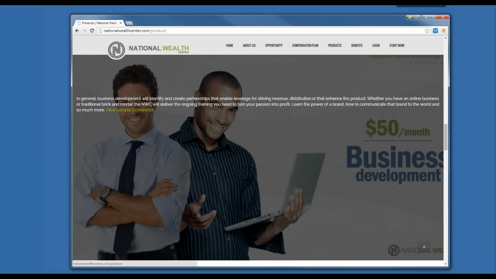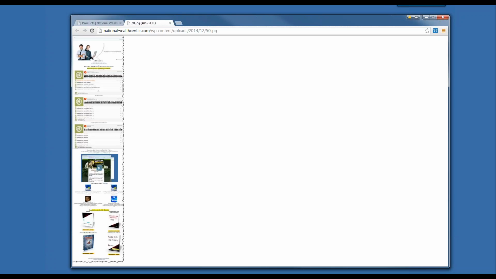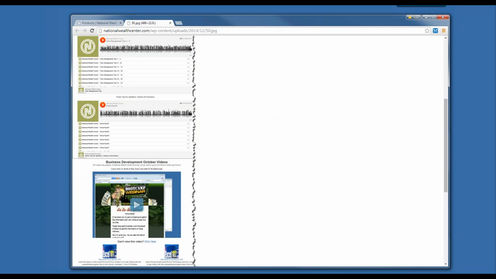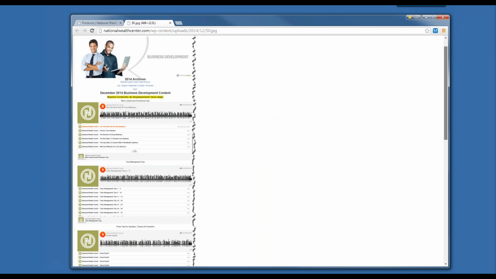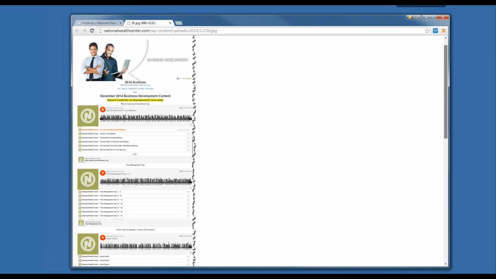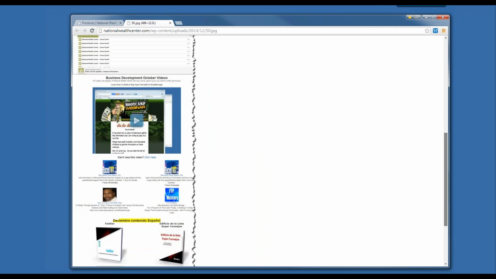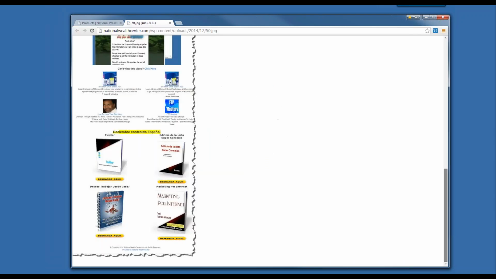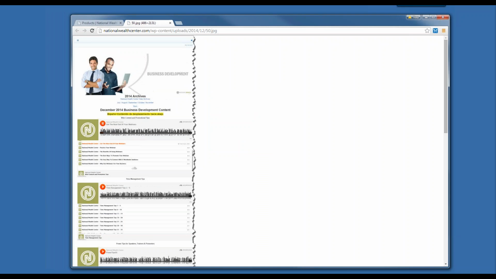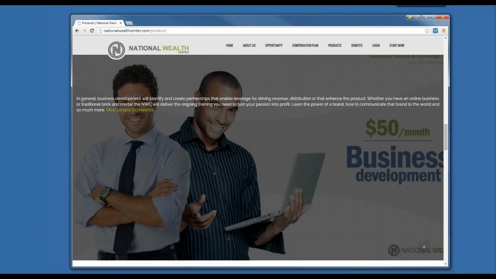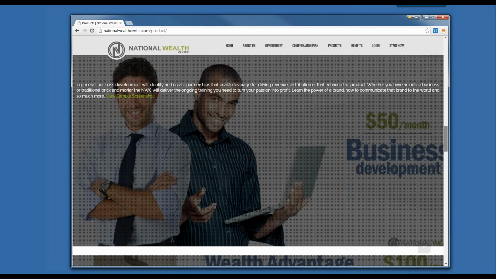The $50 business development, and we also give some screenshots over here so you can see this. If I pump it up, you can see a sample of one of the months we give people. This is December 2014, all the different files, and this is just one payment for one month. You get all of these archives back here as well, so quite an extensive array of products. So the $50 a month is business development, how to build a business.